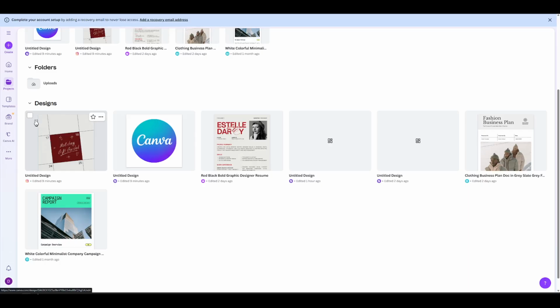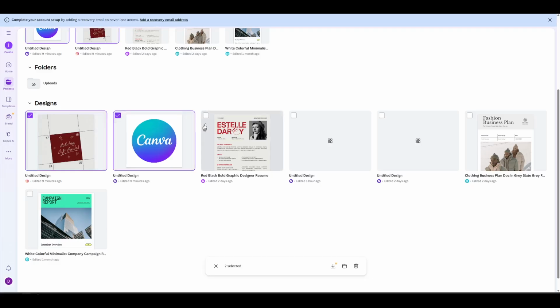To select more than one, hover your mouse over a design thumbnail. As you hover, a small checkbox appears on the design card. Click that checkbox to select it. You'll notice that once you select one item, you can hover and check more designs the same way. Take a moment to scroll and select everything you want to remove.